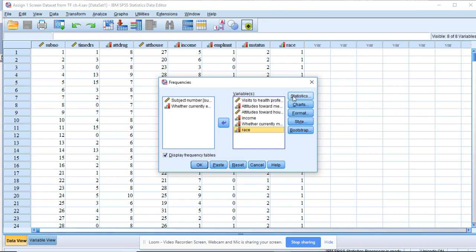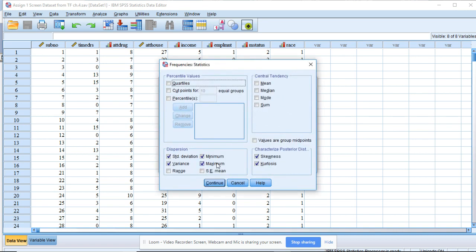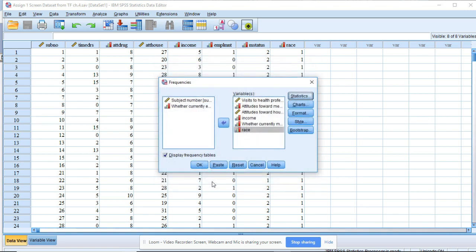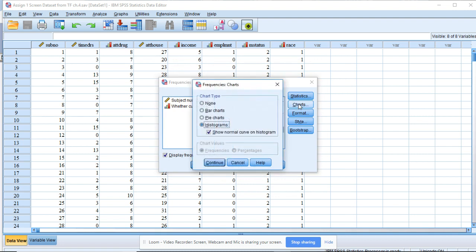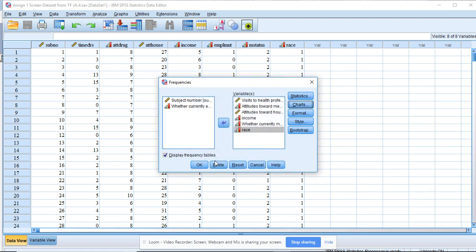Now we want to click on Statistics, and we want to click on, down here, standard deviation, variance, minimum, maximum, and SE mean. We also want to make sure that skewness and kurtosis are checked off, because we're going to want to look at all of those data. And then in Charts, we want to make sure you've clicked on histograms and show normal curve on histogram, because that is just visually helpful when you're looking for normal distribution. So you're going to hit continue and then go ahead and click OK.